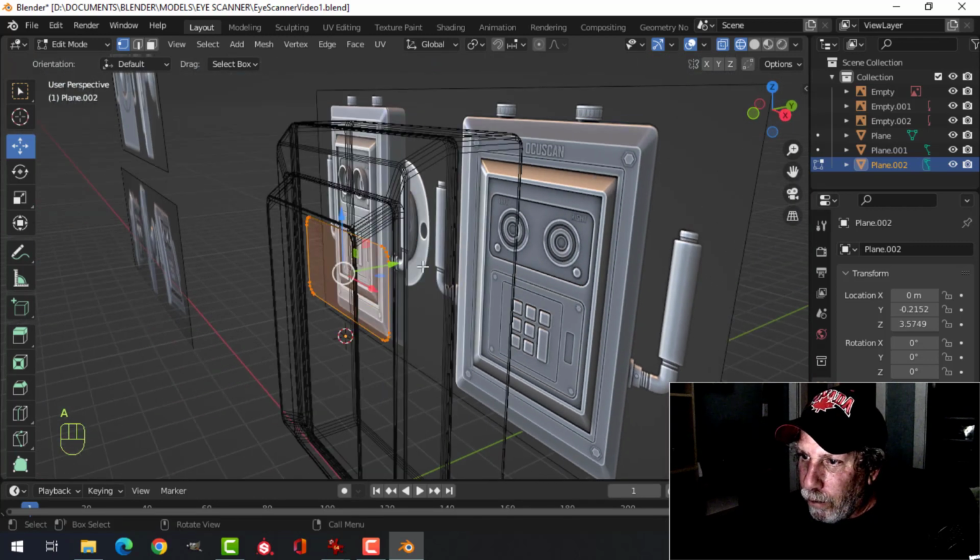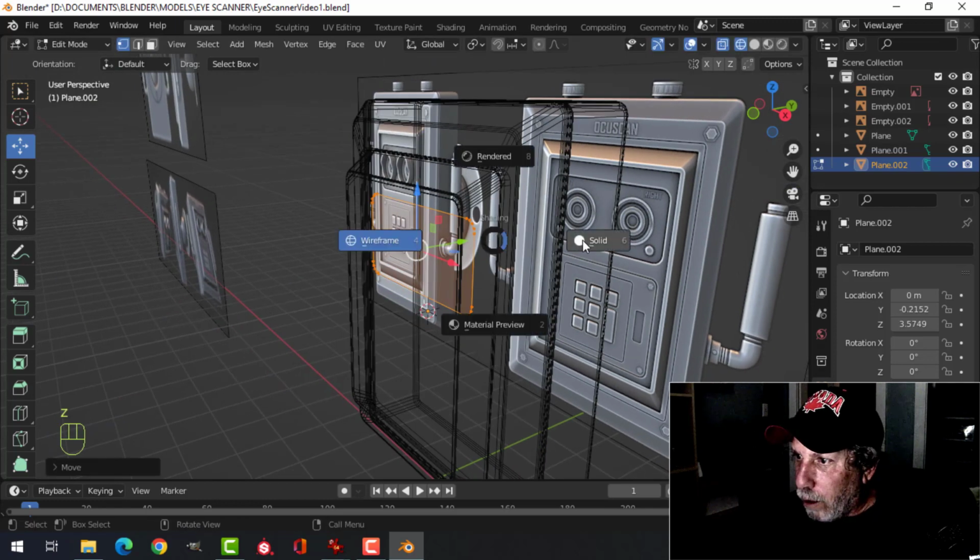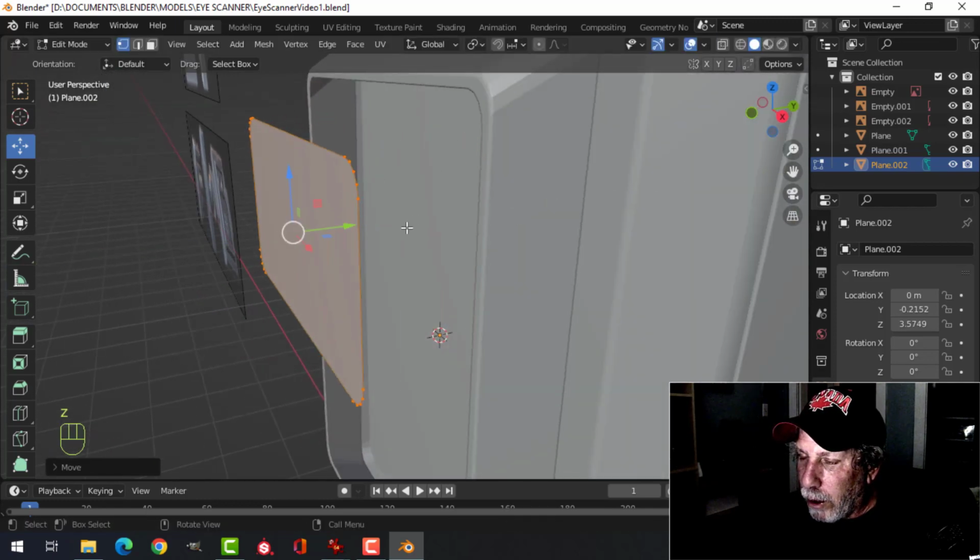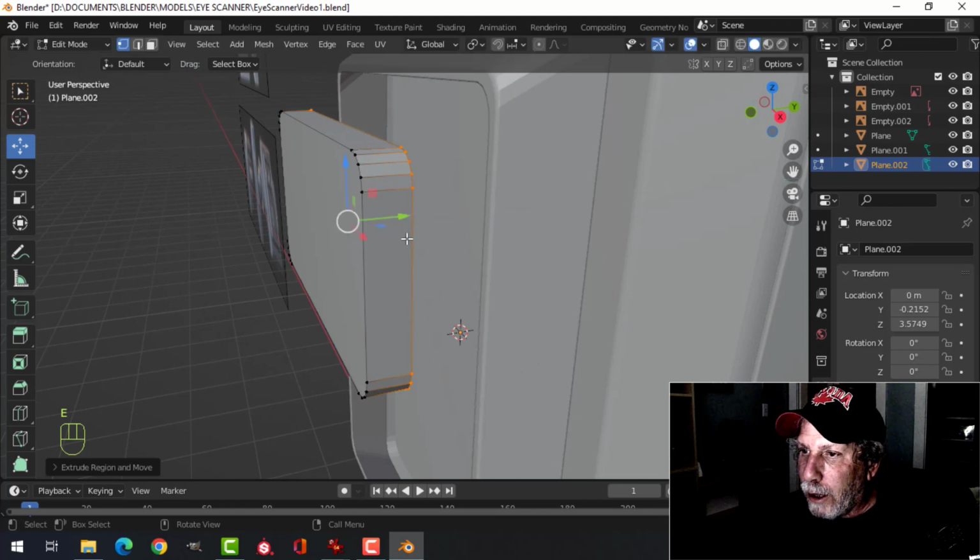A to select it all. Pull it out a little bit. I'll come back into solid view. Pull it out quite a bit actually, and I'm going to extrude it back.